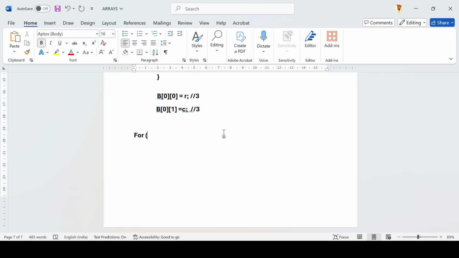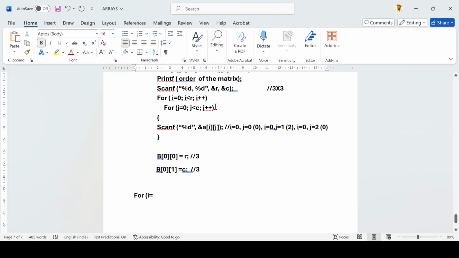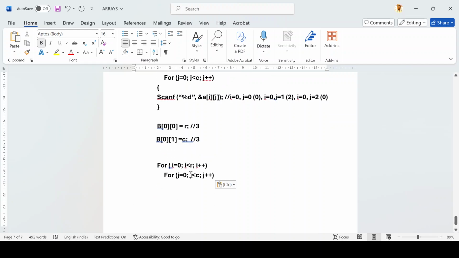So once again, for i is equal to 0, I'll copy it from here, because I need to traverse through the sparse matrix one by one. At first I check whether the element is 0 or not. If the element is not 0, I will store it in the triplet representation table. If it is 0, I will go for the next data. That's the logic behind this.